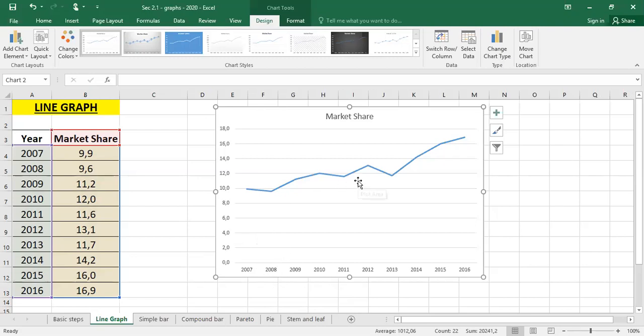So on a graph, I can do several things. On the side of the graph here, it says plus, chart elements. We're going to be able to add things, take things away, and edit. This here, the little paintbrush, is also styles we can use, color schemes, and so on. And this little funnel is going to allow us to filter things. And we're going to look at that just now when we do a compound bar chart. But for now, we'll leave that one out.